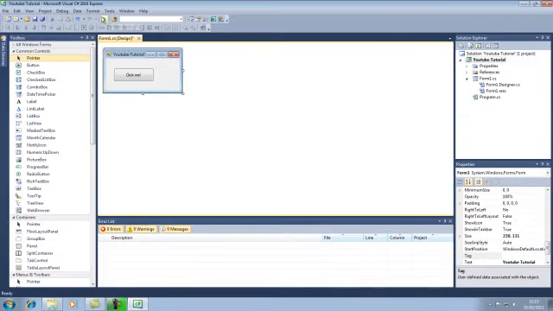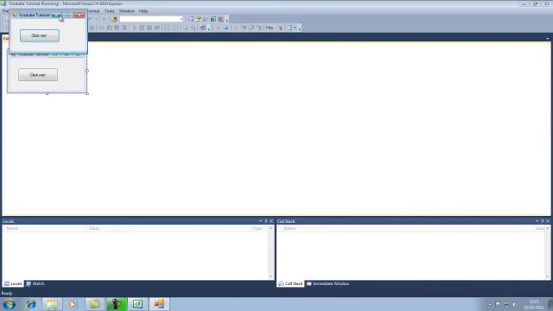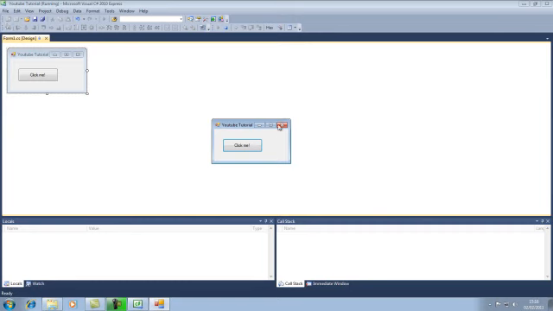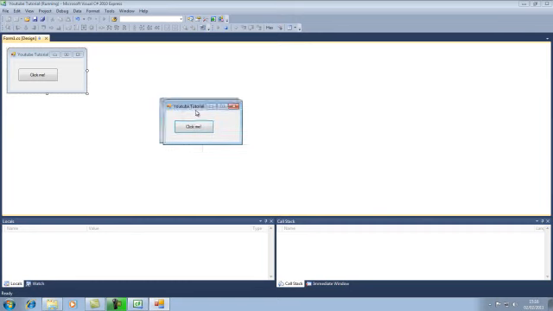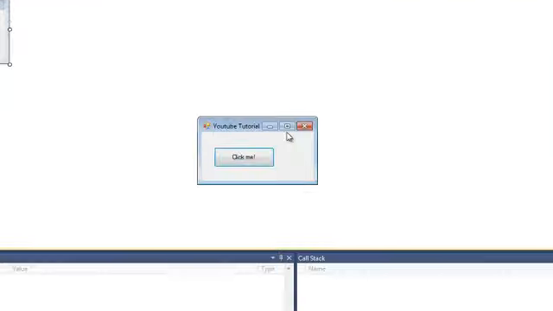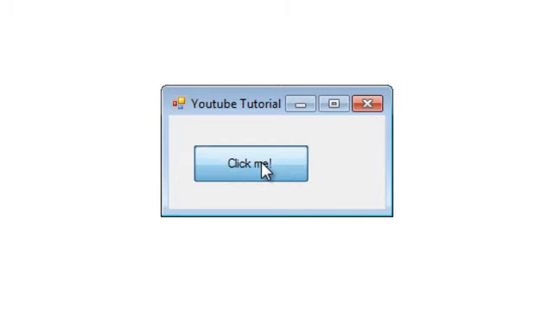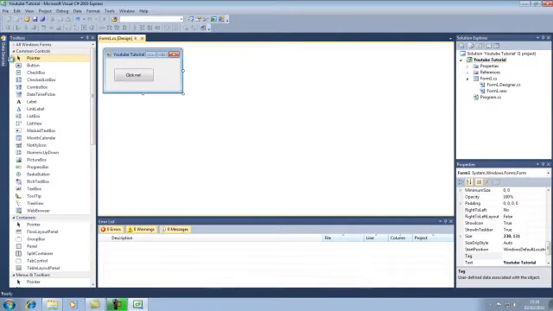I can't type on this new keyboard, but you've got your text as YouTube tutorial, and then we can debug this and see what happens. Debug just executes your program. So you see it started up there, which I don't like, so I'm going to change that in a bit. But it says YouTube tutorial and click me, but nothing happens because we haven't coded it yet. So we'll go to coding it.